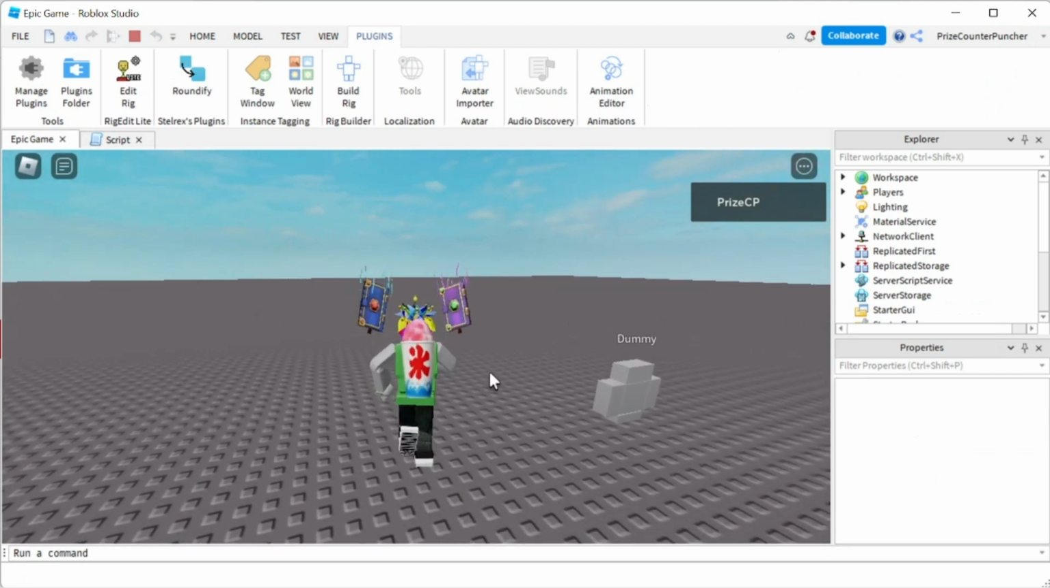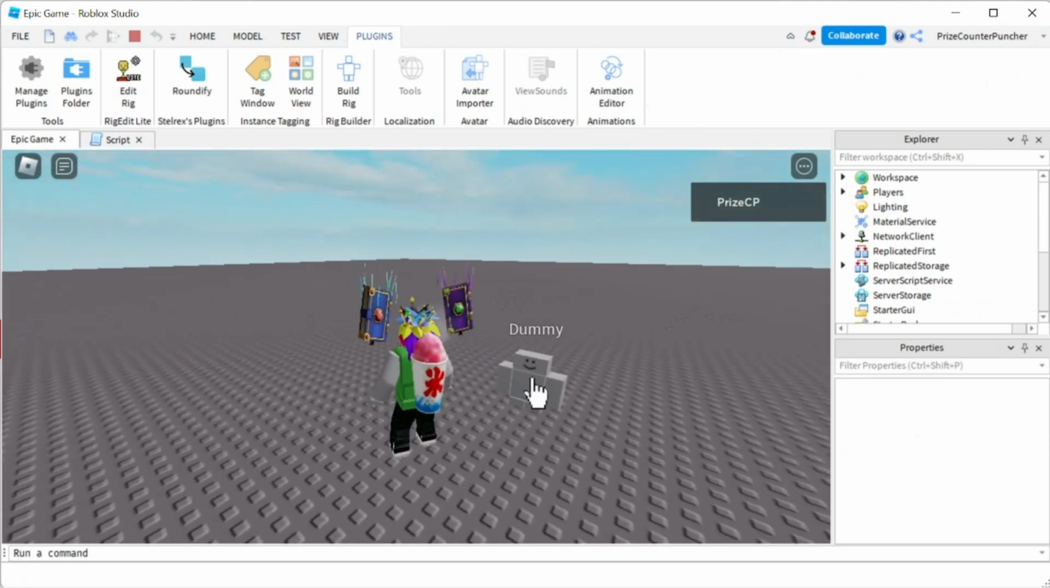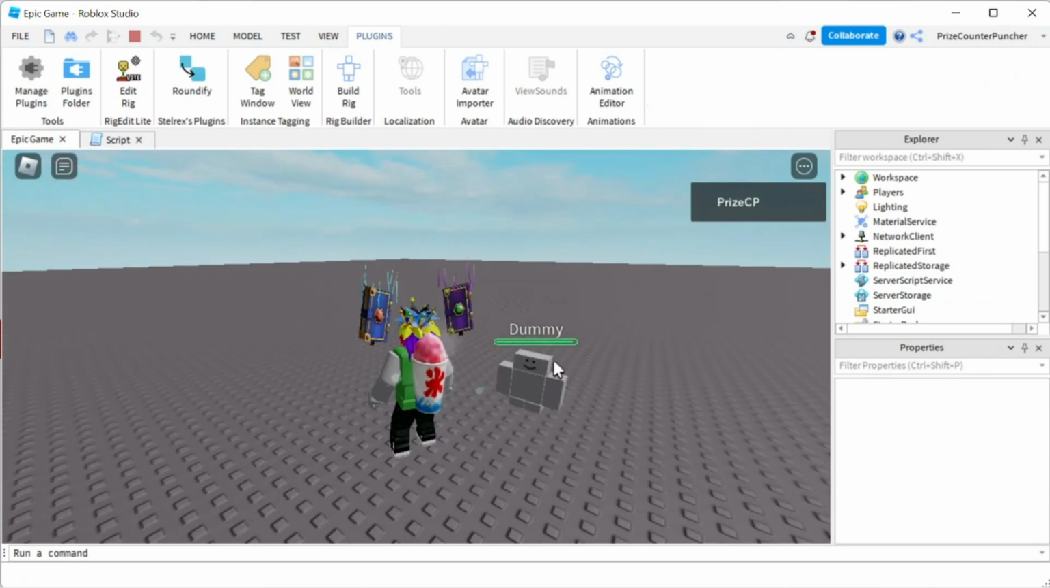So there it is, there's my dummy, and I'm gonna go and click on it. And you can see it lost some health, and give it time, it's gonna regain all the health back. Now it's back to 100%. And if I keep clicking on the dummy, you can see it loses health, and eventually it's gonna go back up to 100.